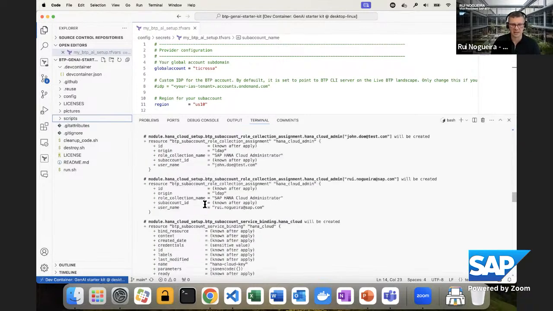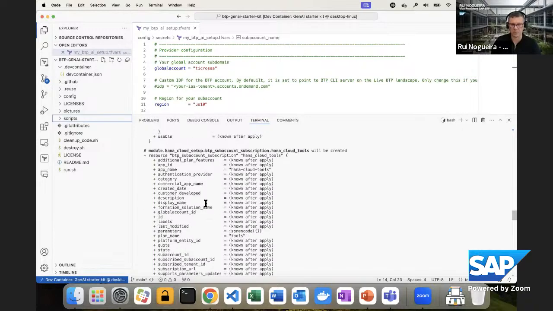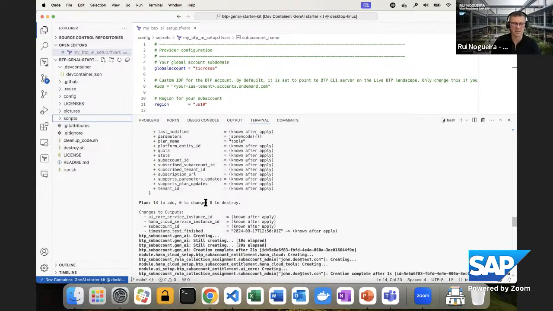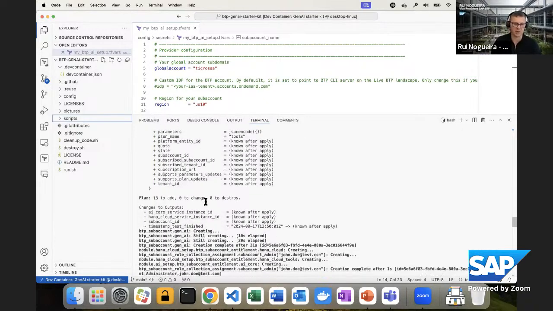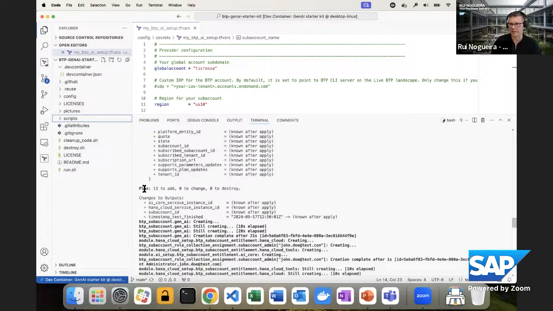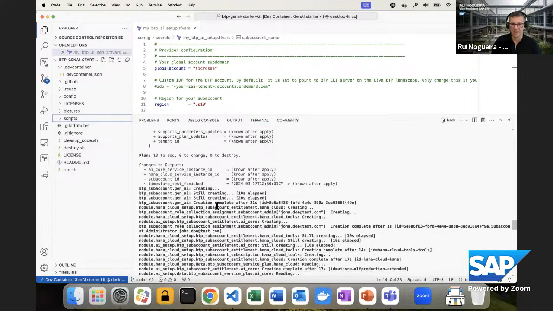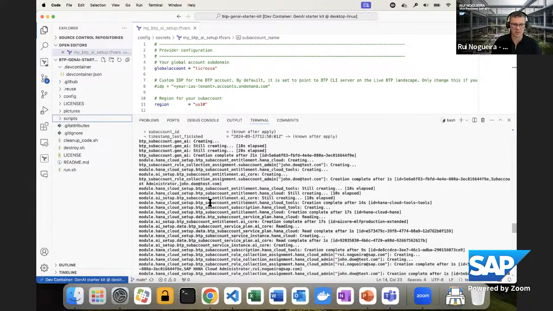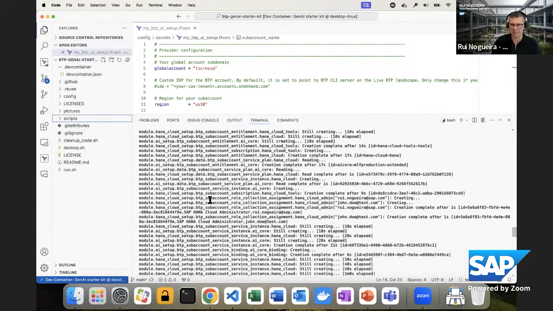And at the end, as many of you might know and have already seen when you use Terraform, you actually see how the Terraform plan is being executed. In this case, doing exactly what I described before: setting up a global sub-account, setting up the AI Core service, as well as the HANA tools, along with the vector engine. And you see here, while I scroll down, how this actually happened.